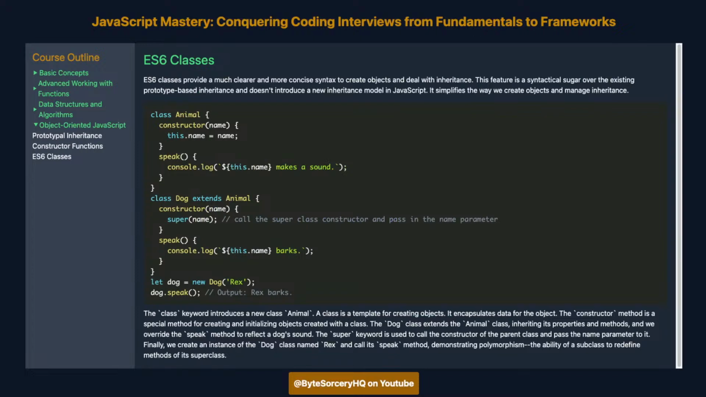ES6 classes. ES6 classes provide a much clearer and more concise syntax to create objects and deal with inheritance. This feature is a syntactical sugar over the existing prototype-based inheritance and doesn't introduce a new inheritance model in JavaScript. It simplifies the way we create objects and manage inheritance.